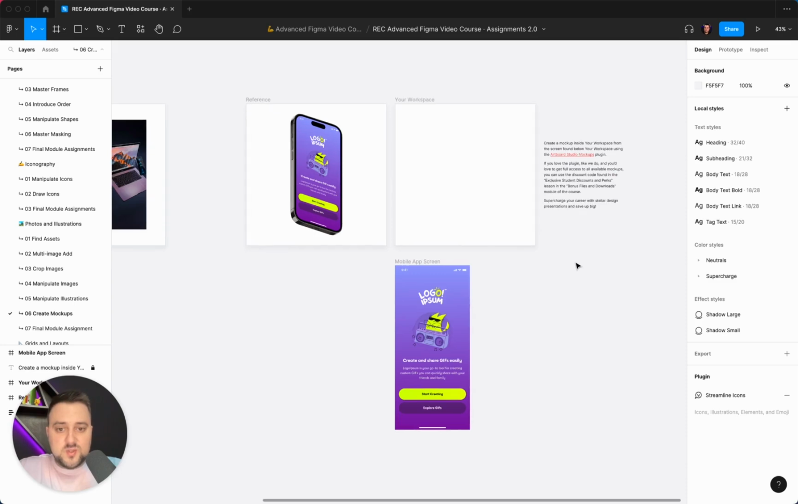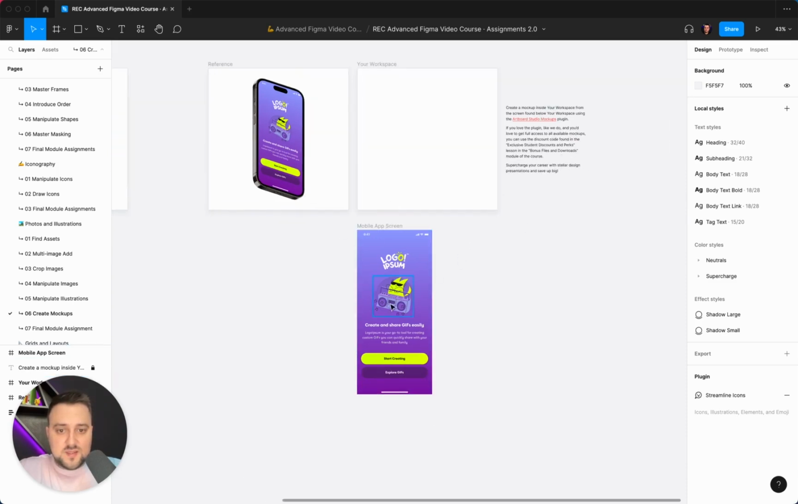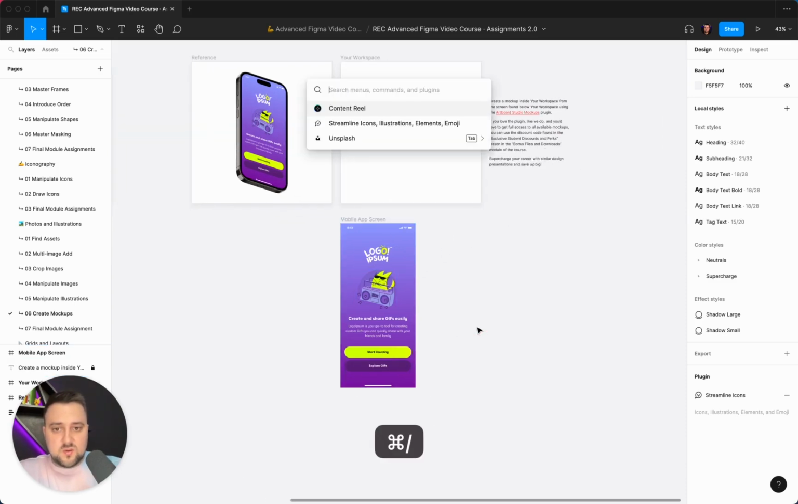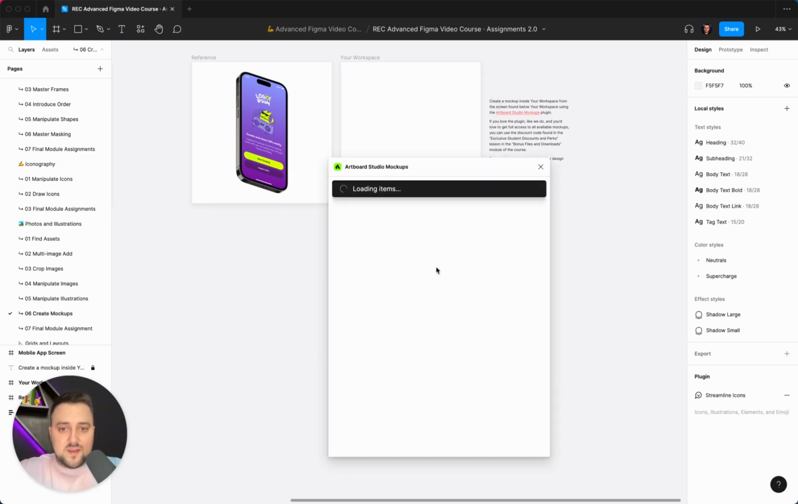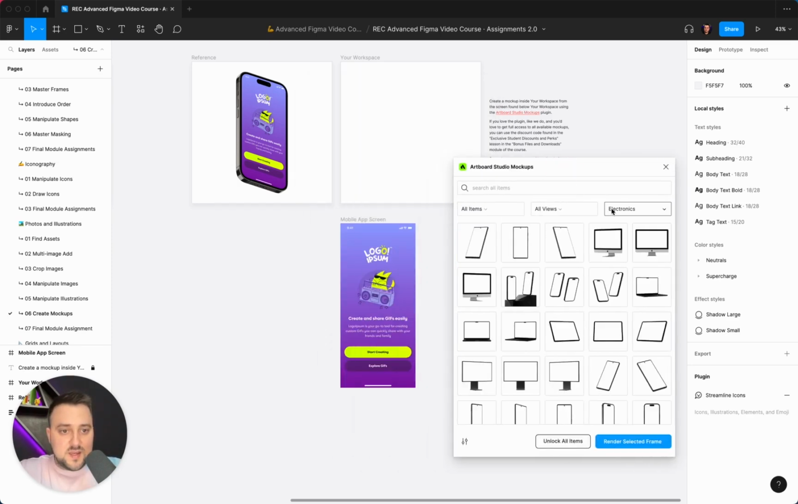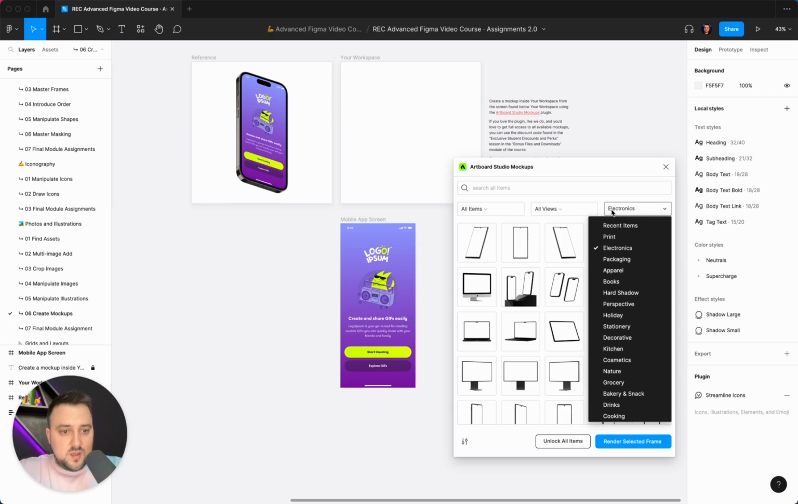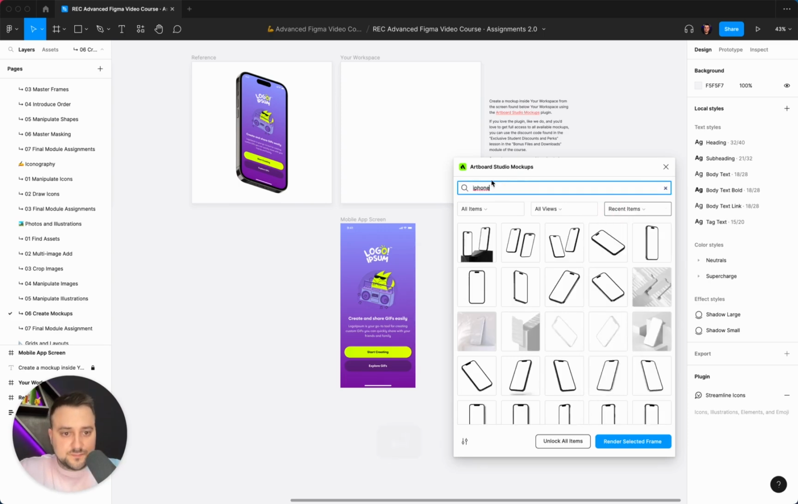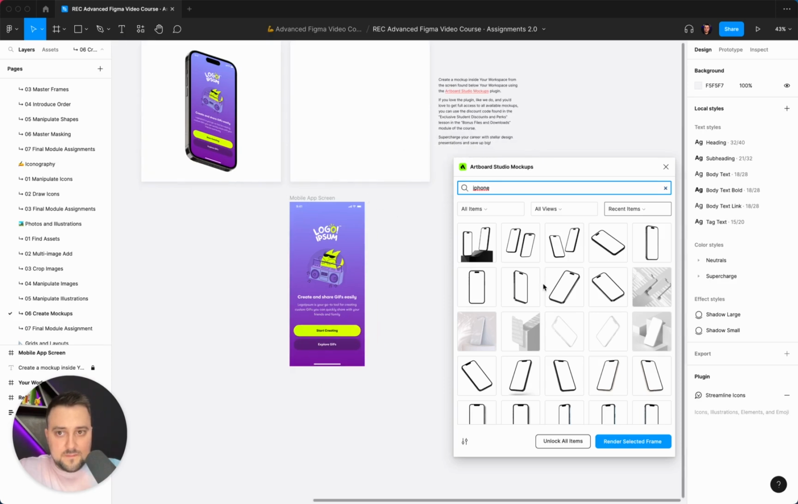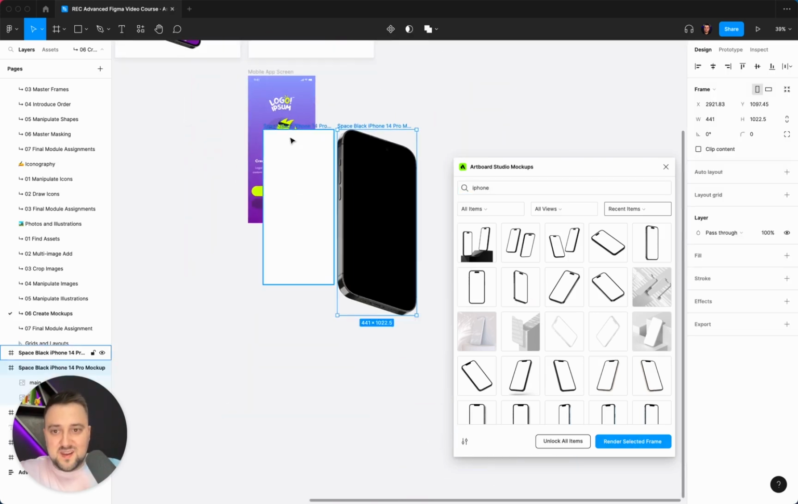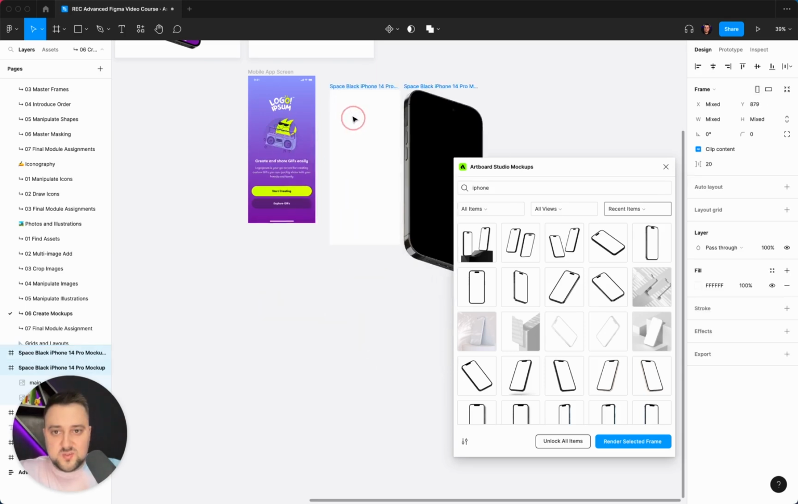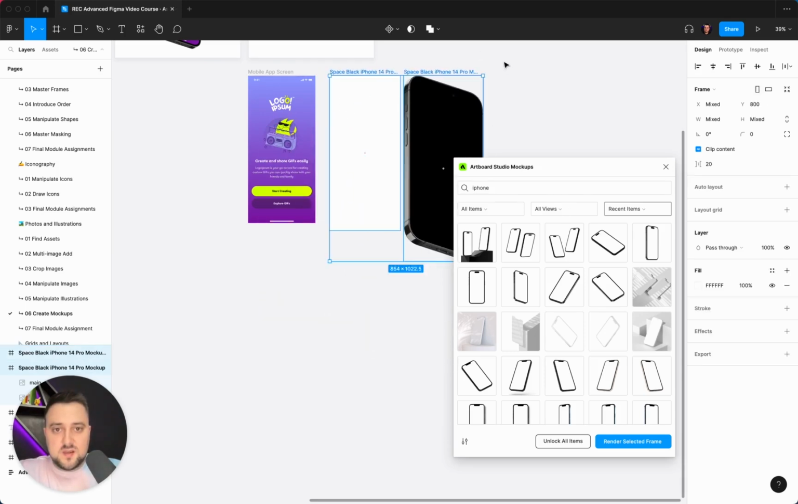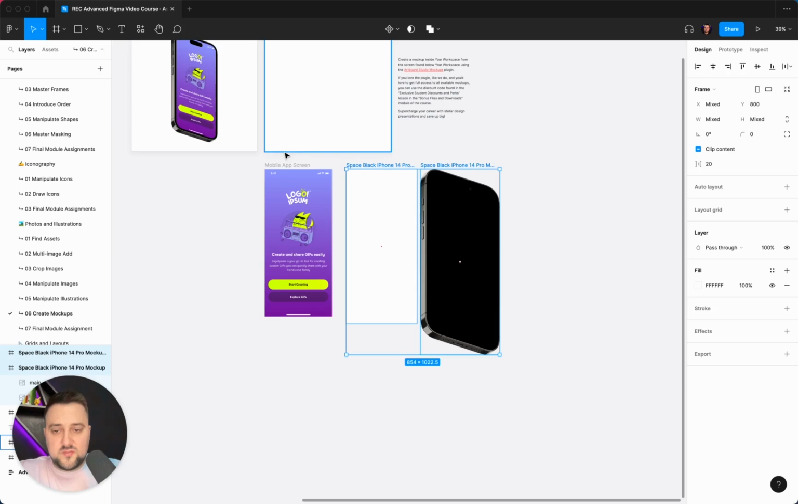And what we want to do in here is basically take this screen and put it into a mockup. So I'm gonna go in here, find my Artboard Studio plugin. I'm gonna load it. I'm gonna look for an iPhone. I feel like this might actually be the exact one. So you're always gonna get 2 frames with it. One is where you're gonna have to place your design.